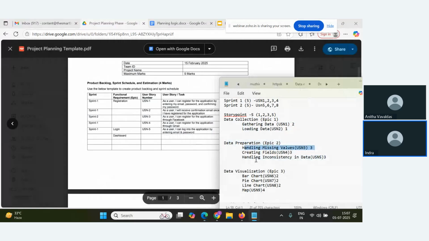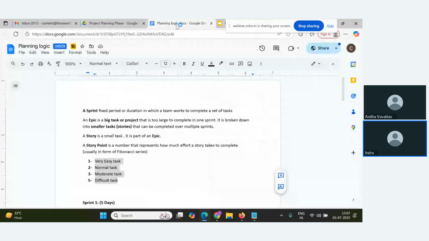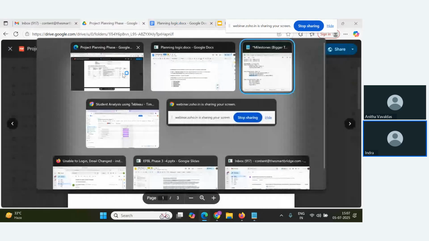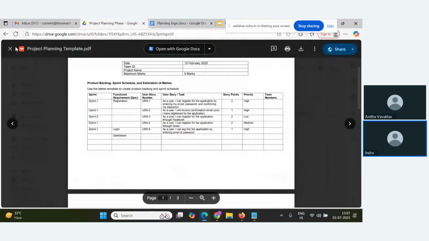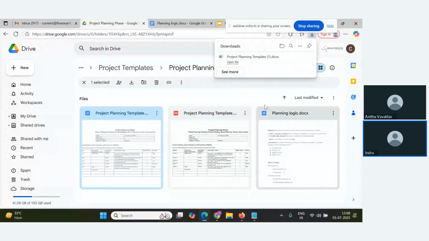Okay, handling missing values, creating missing fields. Let me show you by filling this table only. Otherwise, you will get confused. Let me do one thing. Let me download this template. Okay, file.